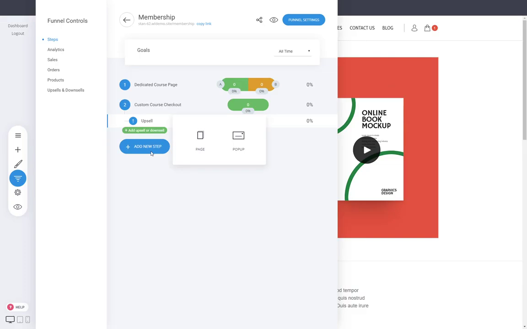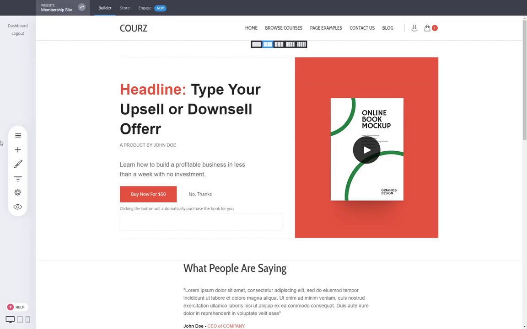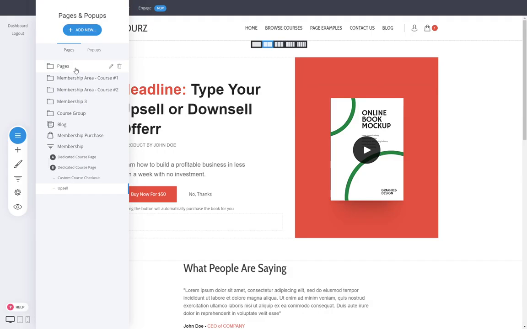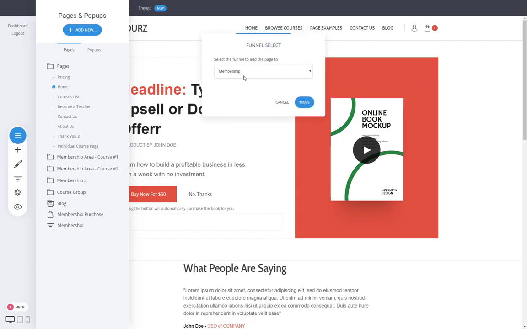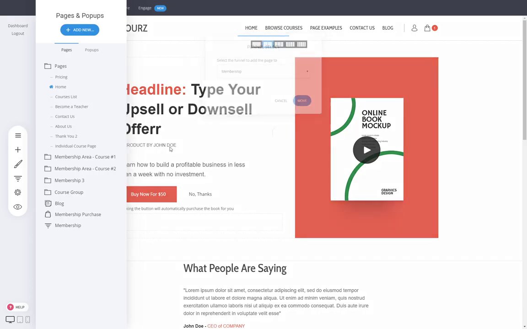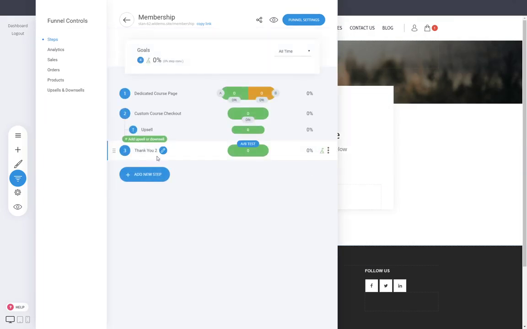But in this case, let's go into that thank you page, and again we have a thank you page built, so we can just move it into our funnel. Just click on the three dots, move to funnel, and select, yeah, it's already there, we have one funnel. So we just added our thank you page to finalize our funnel. So our funnel is this: we have a dedicated course page, a custom course checkout, an upsell if you want to upsell a book, and a thank you page where we actually navigate people to our courses. This is it. This is so simple.